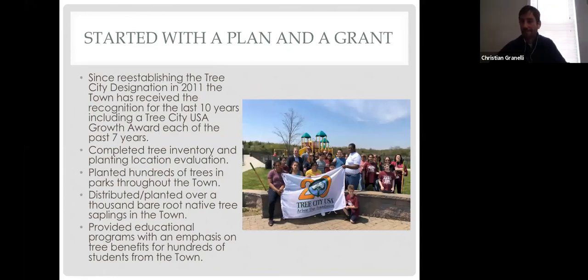Our current version of our urban forestry planting program basically started with a plan, that 2008 comprehensive plan that called for us to reestablish Tree City, which we did in 2011 and have done for the past 10 years. The last 7 years, we received that Tree City USA Growth Award. It also called for that inventory, which we completed in 2012.